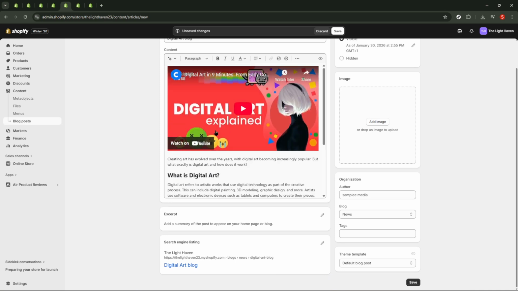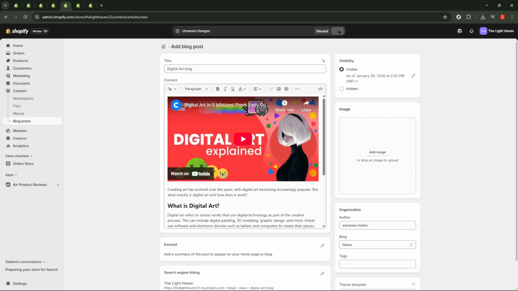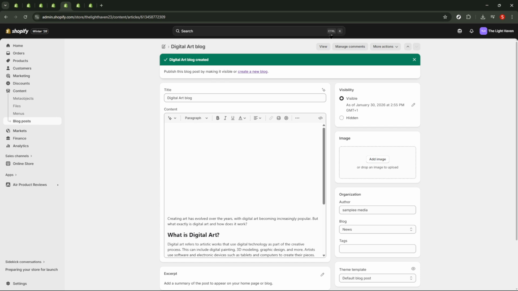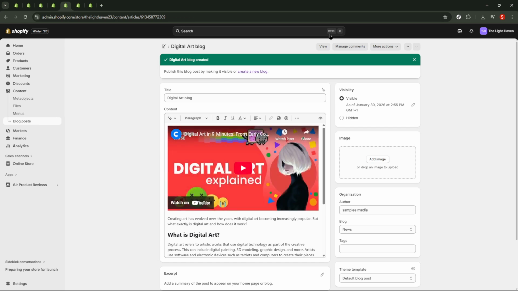When everything looks good, click Save to apply your changes. Saving creates the new post so you can continue refining it. After saving, take a quick glance at your formatting, headings, and links to ensure everything carried over cleanly. If you plan to publish right away, confirm the visibility settings. If not, you can leave it as a draft or schedule it for later.